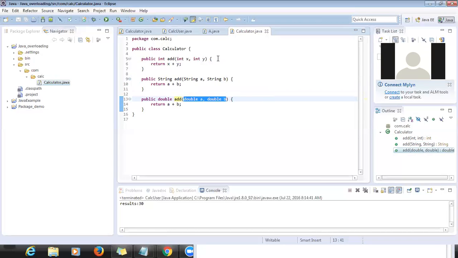Integer means it will take only 10, 20, this kind of numbers. String means it will take A B C D, A B C D comma P Q R. Here it will take numbers like 12.32 comma 14.67. All are addition only, right? The operation is the same, but inputs are different, results are different.